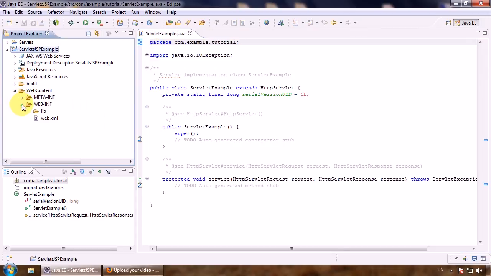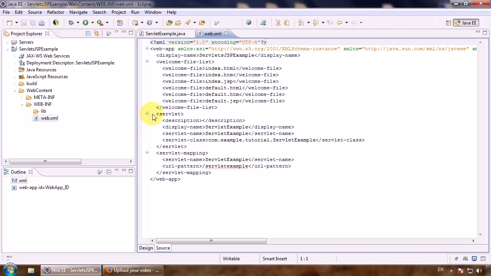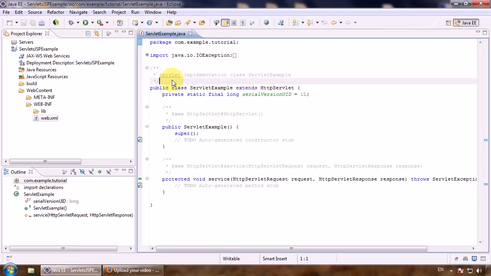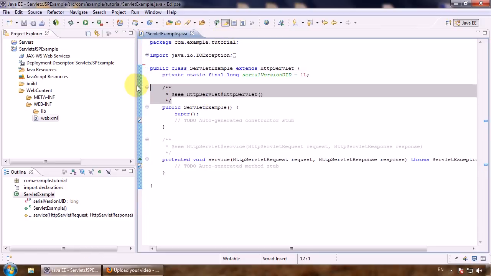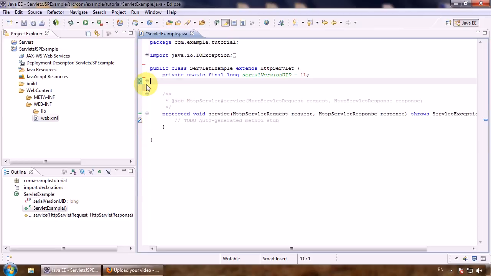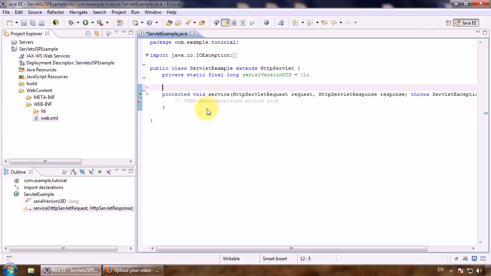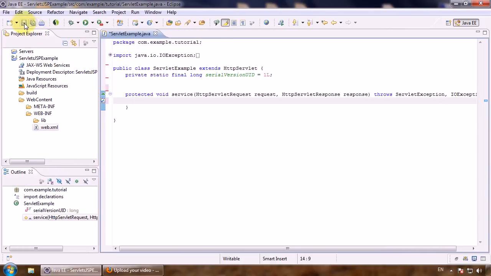If you now go to the web content and our web XML, you should see the new servlet defined, with our given name and our mapping. You see the URL pattern is servlet example, as we typed previously. So let's clean it up slightly. We do not need the constructor, so just leave the main method service here, and that should be fine. Let's save it.